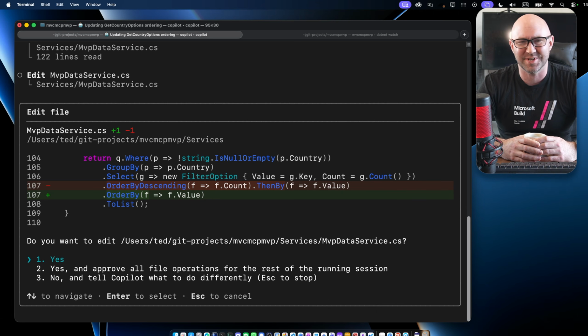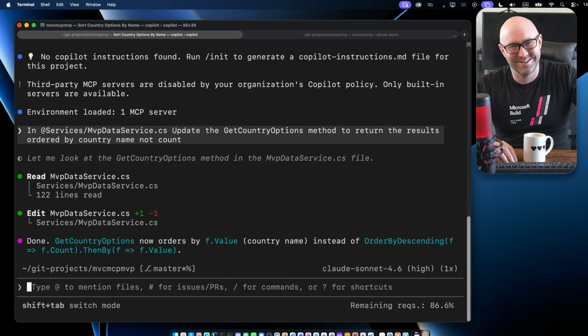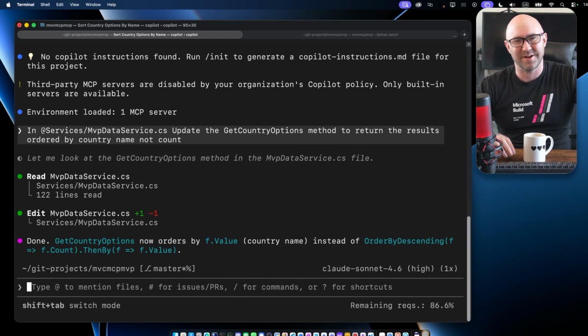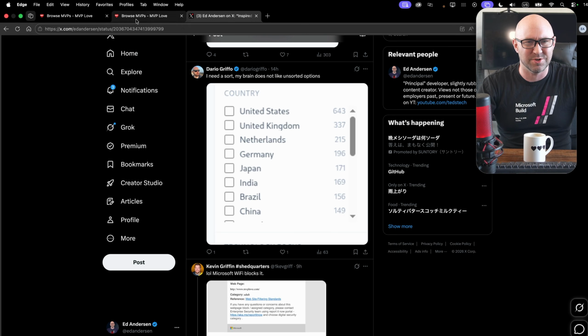Here we go. Edit file. Do you want to edit the file? Look at this. Order by F value. Yes, I'll edit the file. Thank you very much. Now it orders by country name. Look at that. So what we should be able to do, because we're running dotnet watch, is go back to our site.